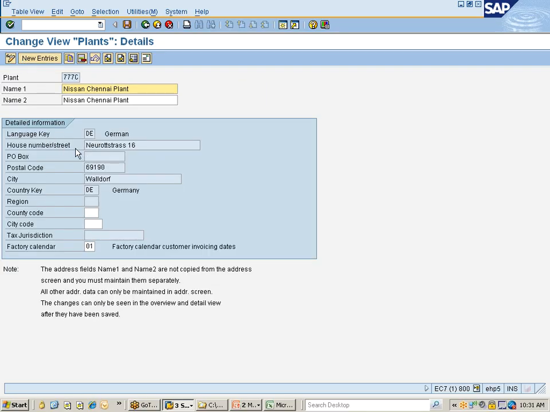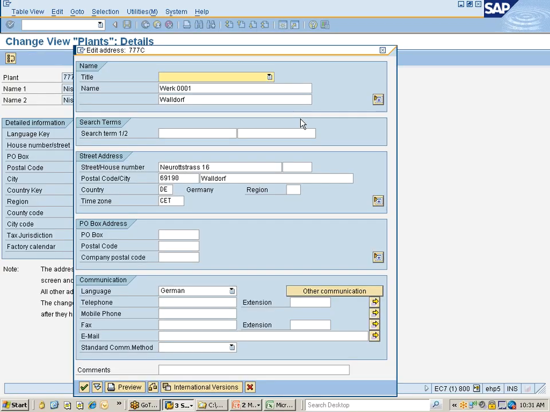Okay, so here you see in the address information there is still something which is not correct. I'll just go to address details to maintain it properly. Once you go there, I will be changing the name once again properly, and the street, all these things, you maintain it properly.